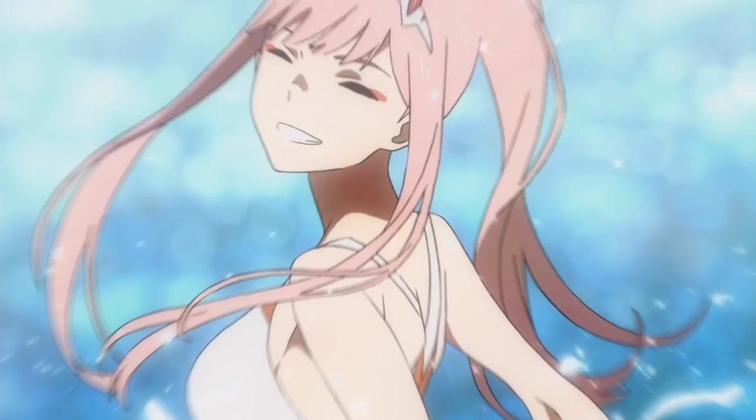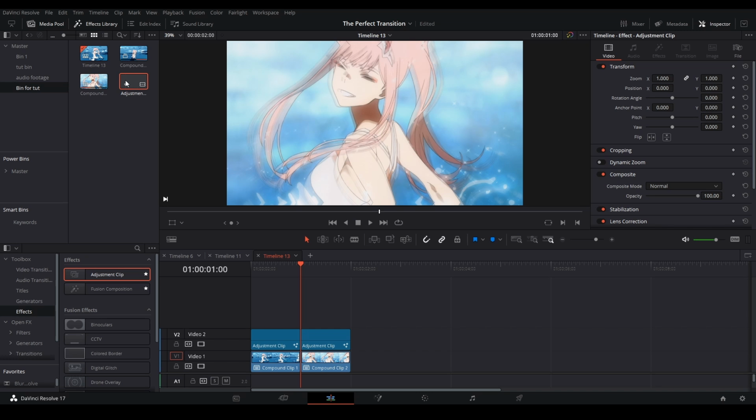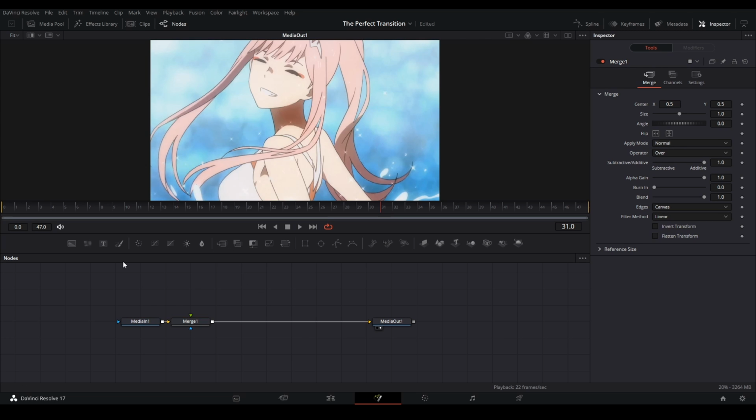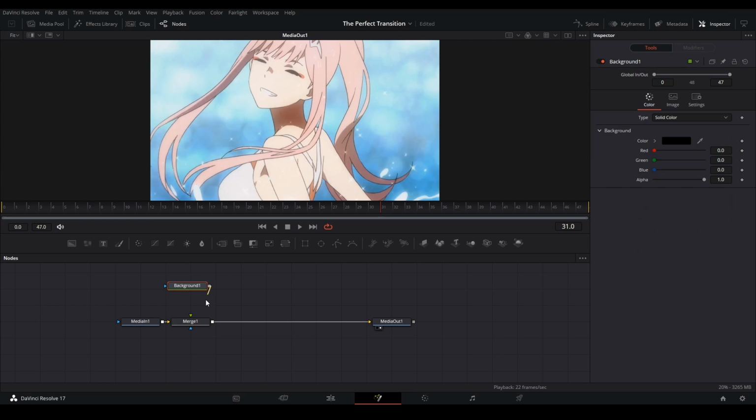I do see that we have a little bit of motion blur on our zoom now, which I'm going to hide with some black bars. To add black bars, I'm going to grab another adjustment clip and put it above everything, so I may move up a couple tracks. In the adjustment clip, we're going to grab a merge node, then a background node, and connect it to the green input.